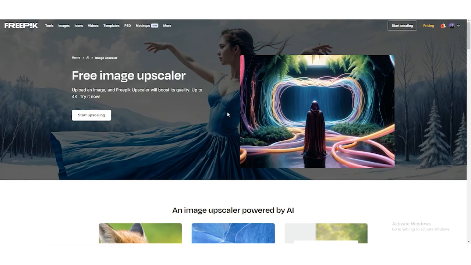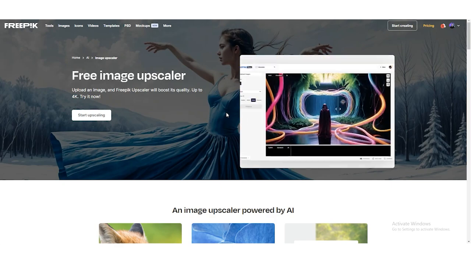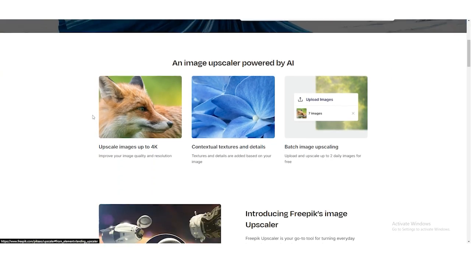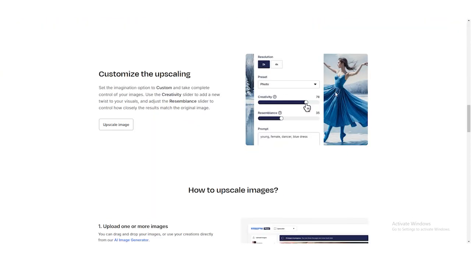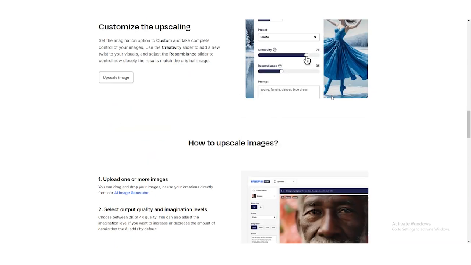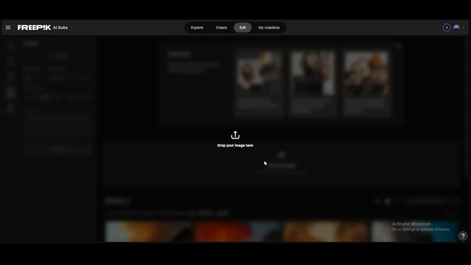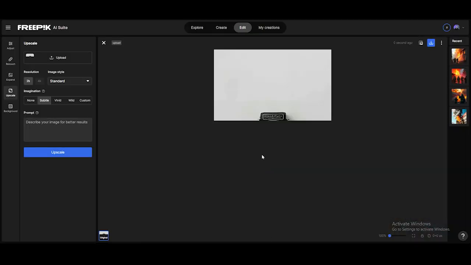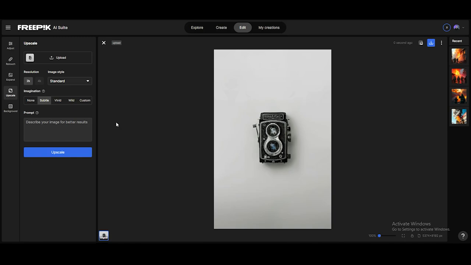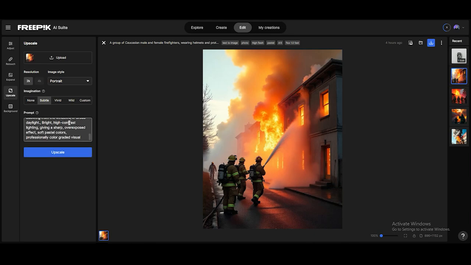Then there's the upscaler. This might sound technical, but all it does is increase your image's resolution, so it looks crisp even when it's blown up to a larger size. Whether you're printing a poster or just want a higher quality version of your image, the upscaler has you covered. And if you're working on something like social media posts or digital ads, the background remover is an absolute lifesaver. It lets you isolate the main subject of your image so you can drop it onto any background you like.